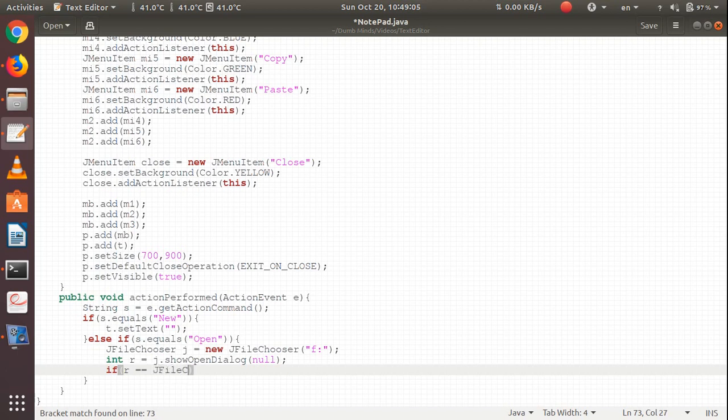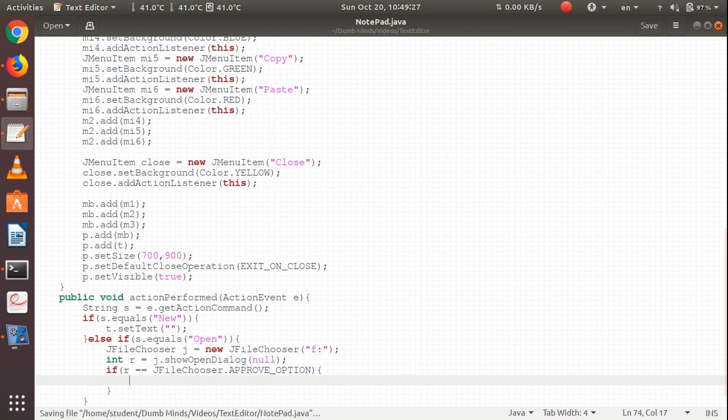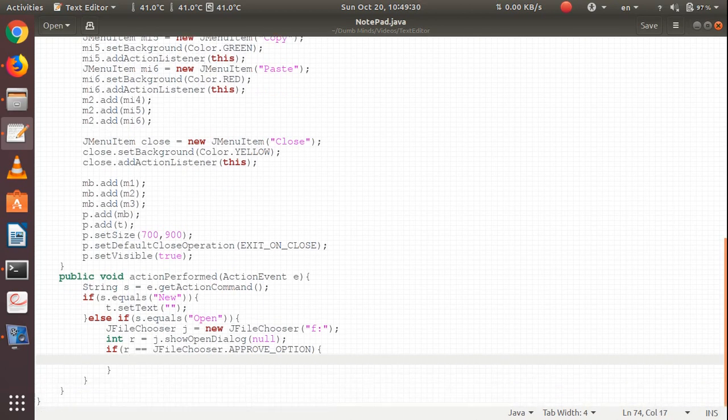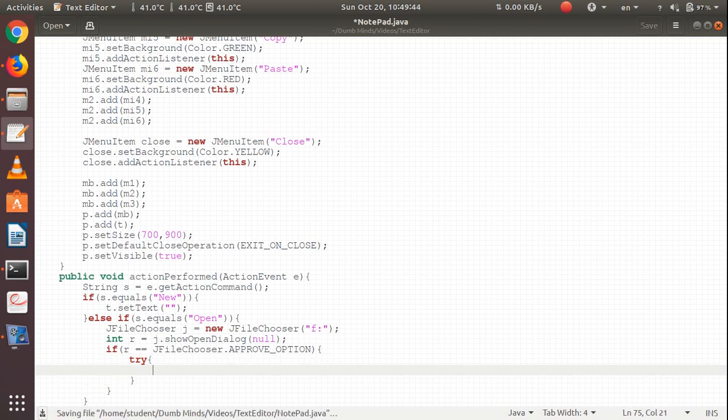JFileChooser.APPROVE_OPTION will be set. Yes, approve option will be set. If that means he selected some file, what I need to do? I need to get that file and write all the data into my text editor. So I'm going to use try-catch here because there might be some IO errors.